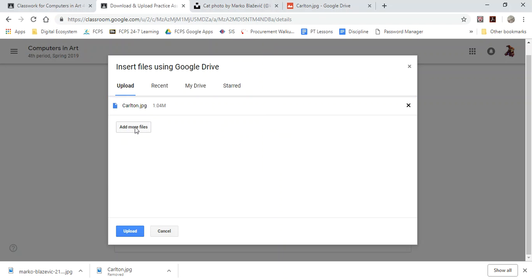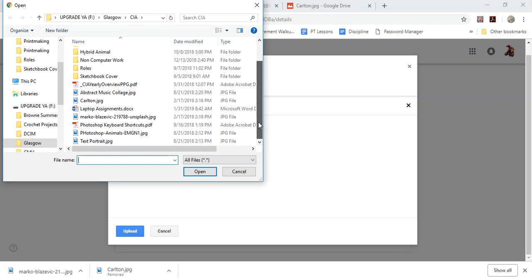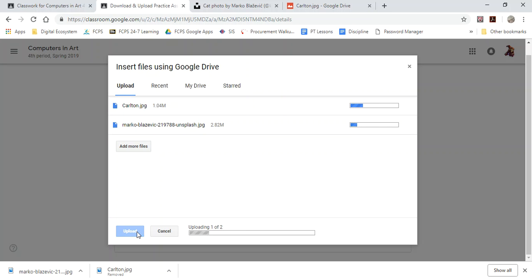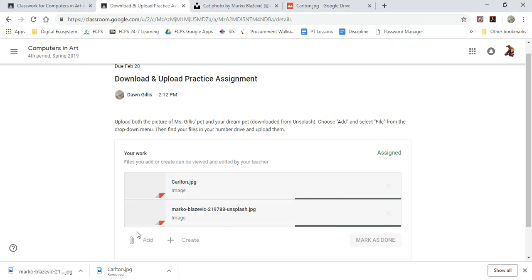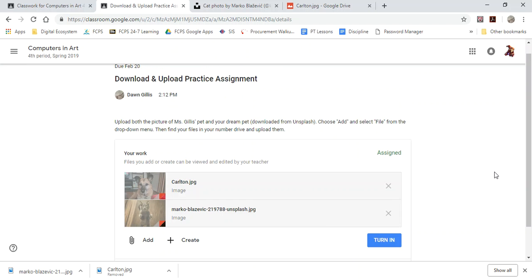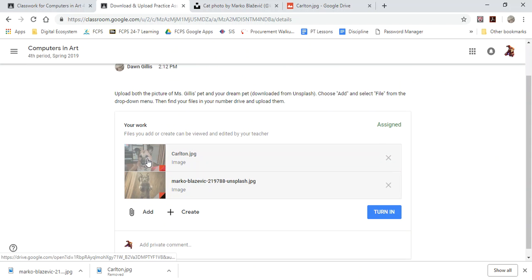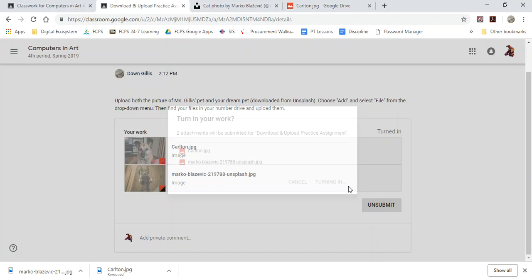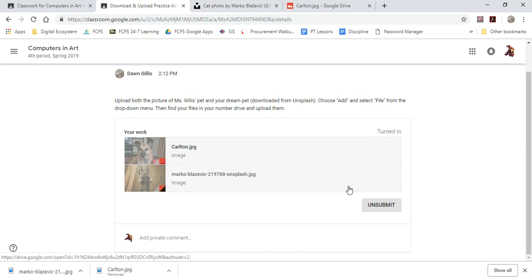And then I'm going to add more files. The second file I asked you to download, if you recall, was the animal that you would love to have as your pet. So this was my cat picture, remember, named after the photographer. Now I'm going to choose Upload. I want you to know how to upload files to Google Classroom so that whenever you need to turn in something electronically or digitally, you can do that easily and quickly. Now that both of those are uploading, all I need to do, see I have my Carlton and my cat, choose Turn In. So I will turn in my 2 attachments to show that I know how to download files and I know how to upload files.